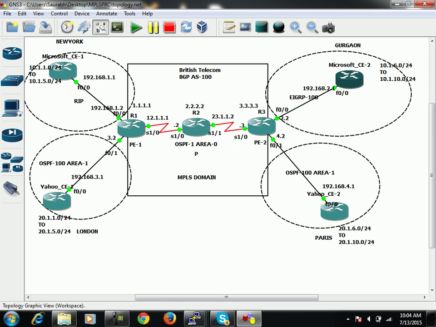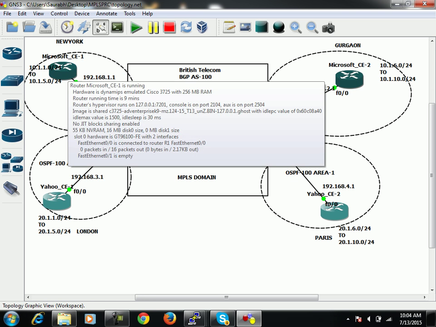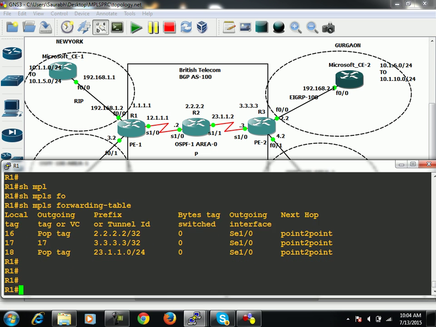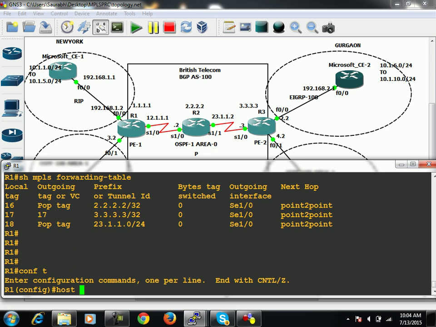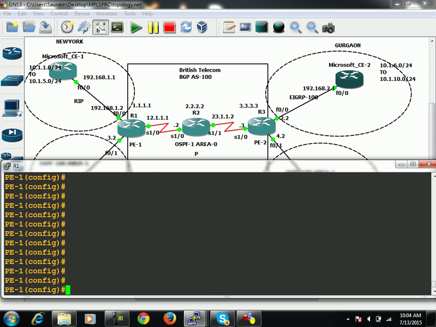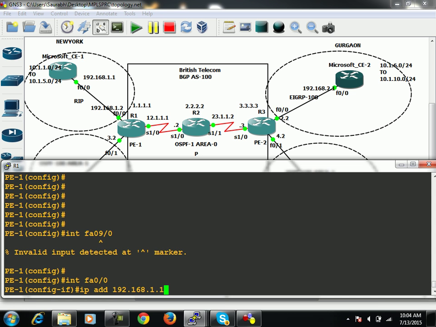Now we have to enable RIP between PE1, provider edge 1, and this Microsoft CE1. Move on to PE1 now. You can also allocate its hostname as PE1. So this is PE1. Then move on to FA0/0 and allocate its IP address as 1.2.